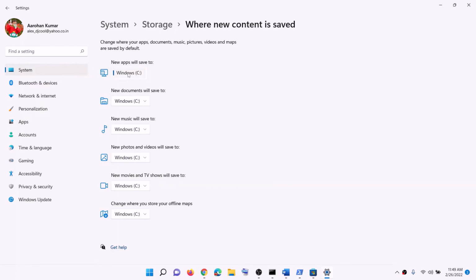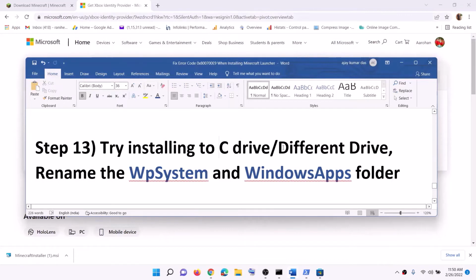Now in case you are already installing it to C drive, then click on the down arrow and select another drive. In my case, I don't have any additional drive connected to my computer, so I don't have the option. But in your case, if you have external hard drive or two hard drives on your computer, then click on this down arrow and then select another drive and try to install it to another drive. So try to install to C drive as well as another drive and then check.